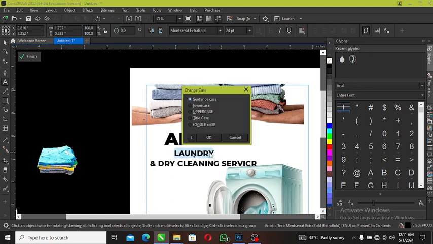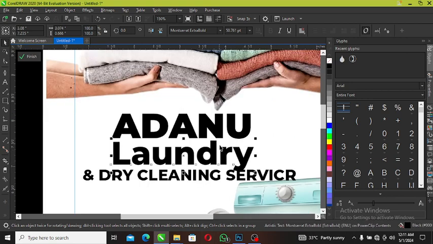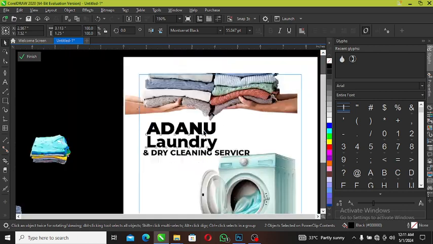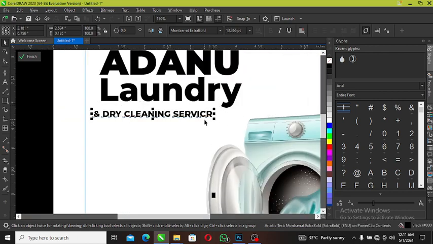Control A, Control Shift F3. Then I use the title case, Shift F3. You will see the tab downwards. Then you use the title case for it. Shift it this way. This is E.